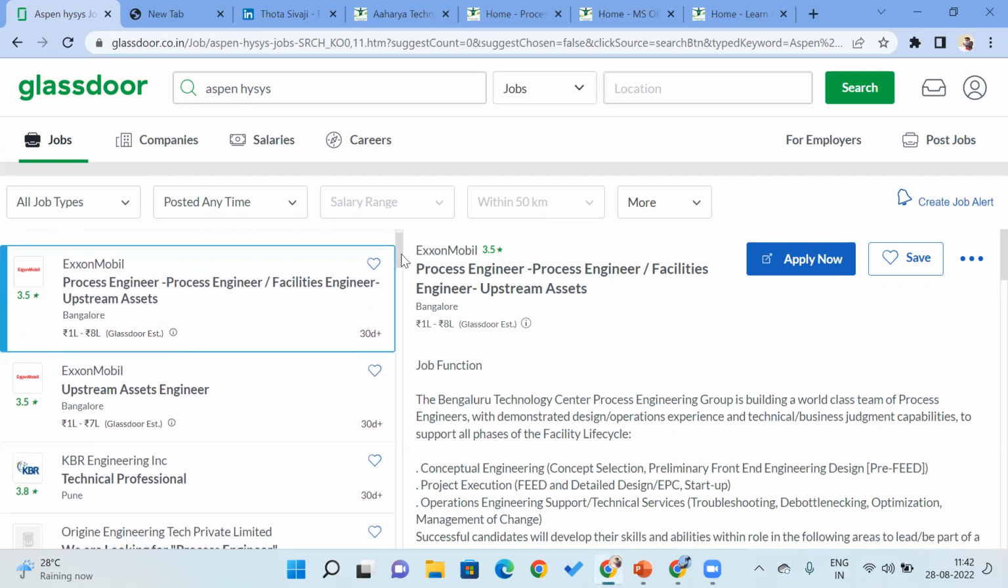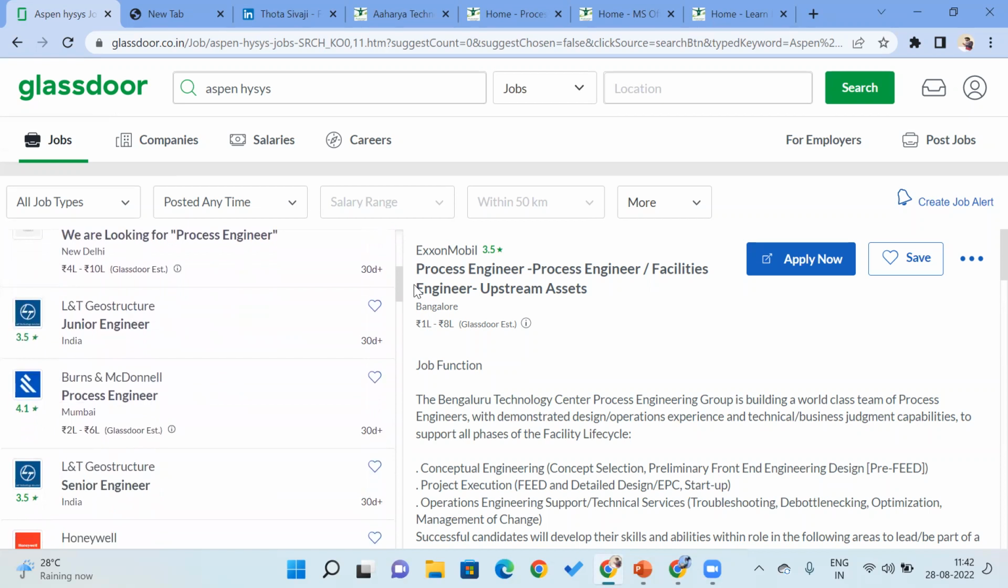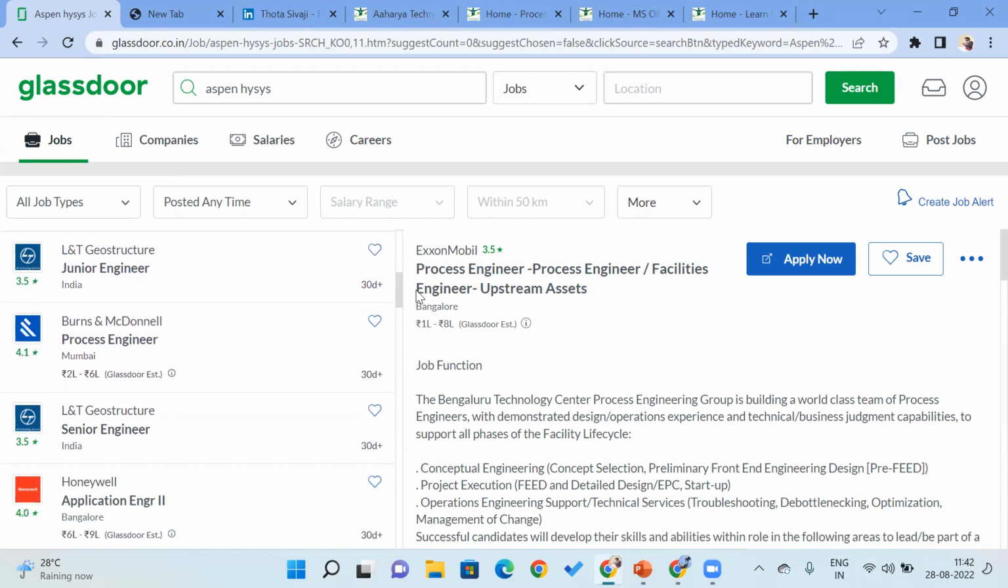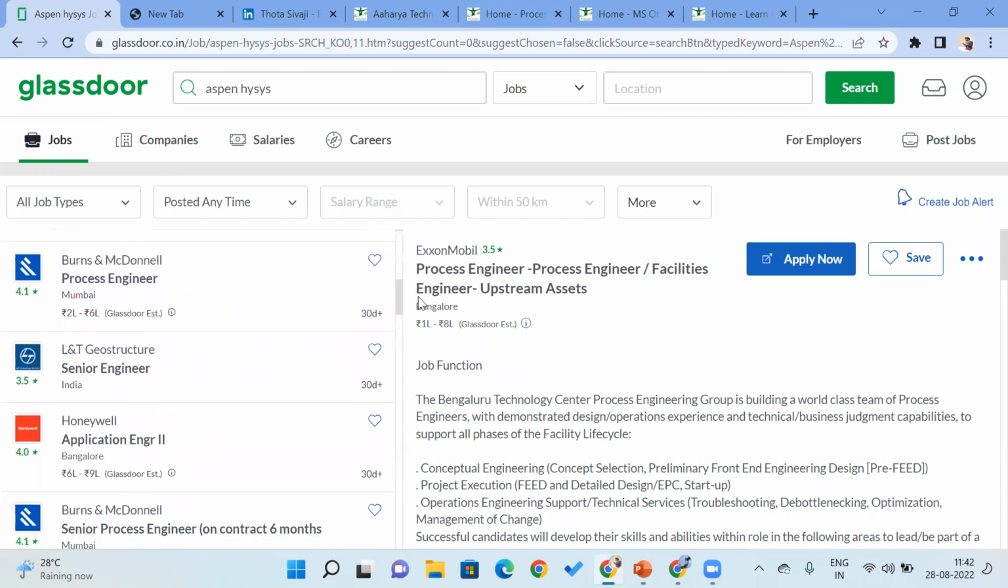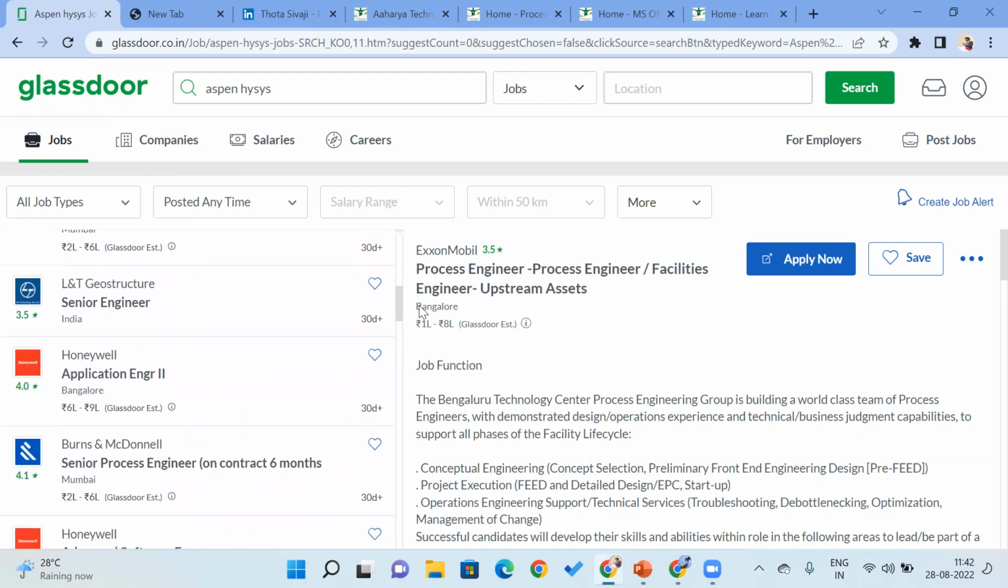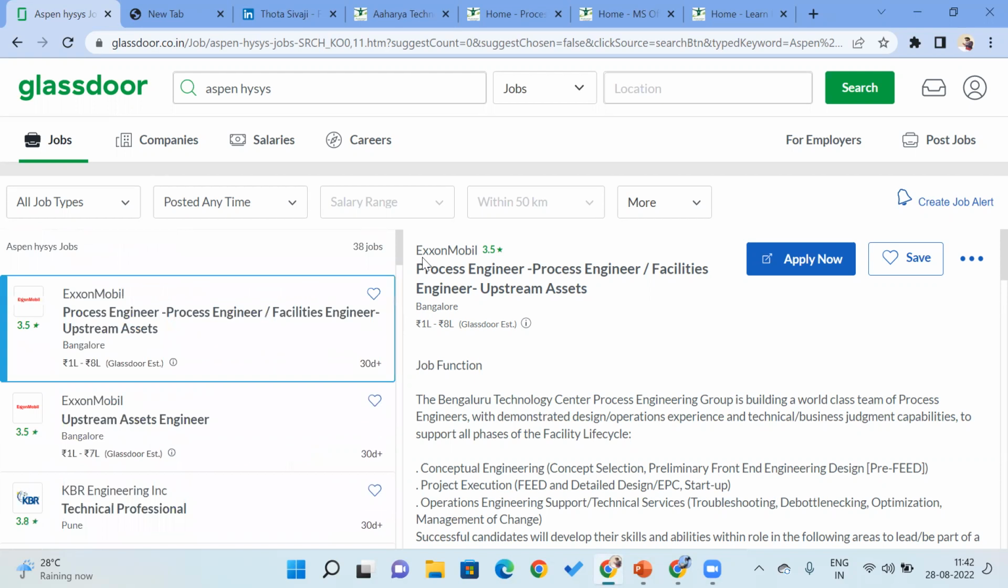Not only these two, you can see L&T. In L&T there is a junior engineer post. There is McDermott, there was McBurns and Mac. We have a process engineering job, and L&T Honeywell. So just by typing Aspen HYSYS as a keyword, you can see many jobs related to process engineering.